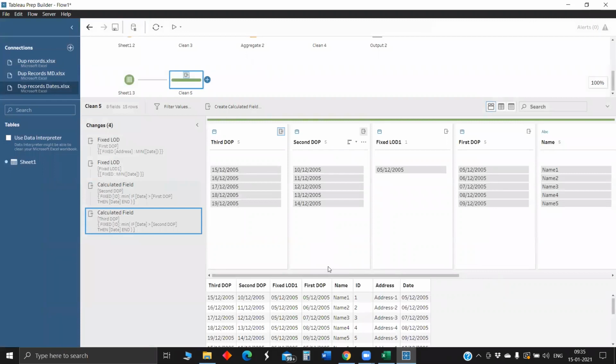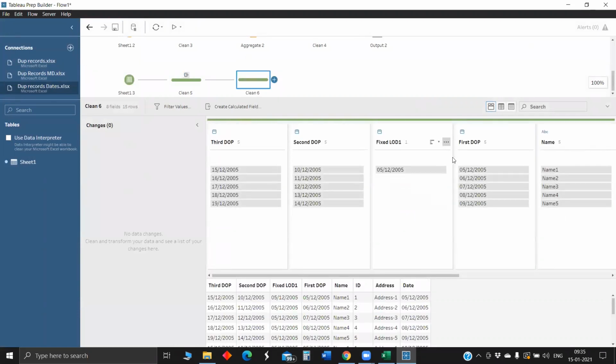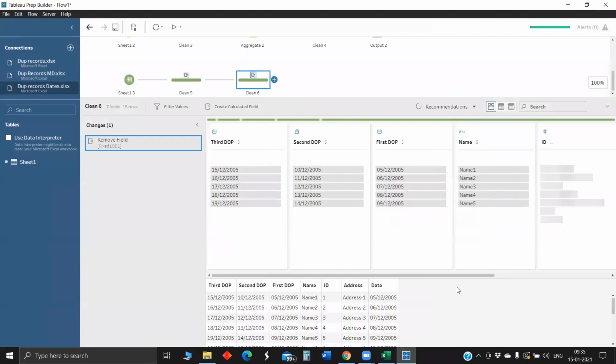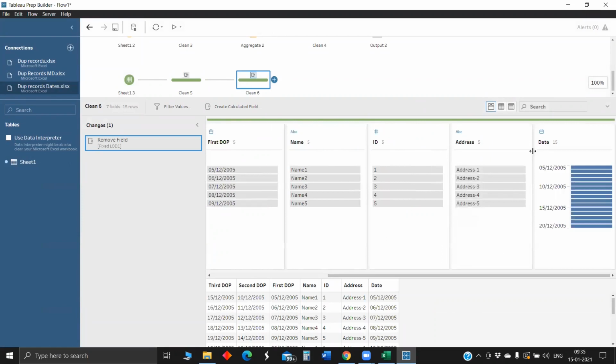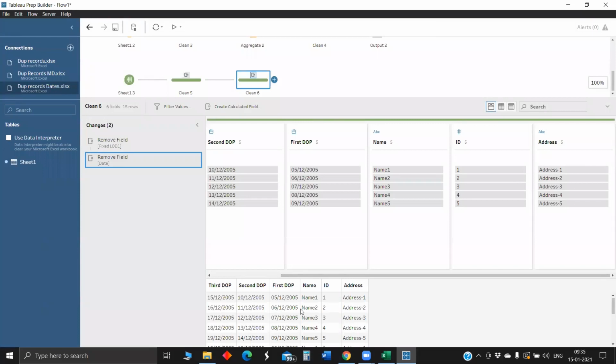In this same step, we can't just remove the date and fixed LOD since we are using those in the calculated field. So we add a clean step again and remove the fields which are not required. For example, fixed LOD is not required, remove this, and this date is also not required. Now if you see, each row will be repeated thrice. Next, we will follow an aggregate step. Before that, we will convert all to string.